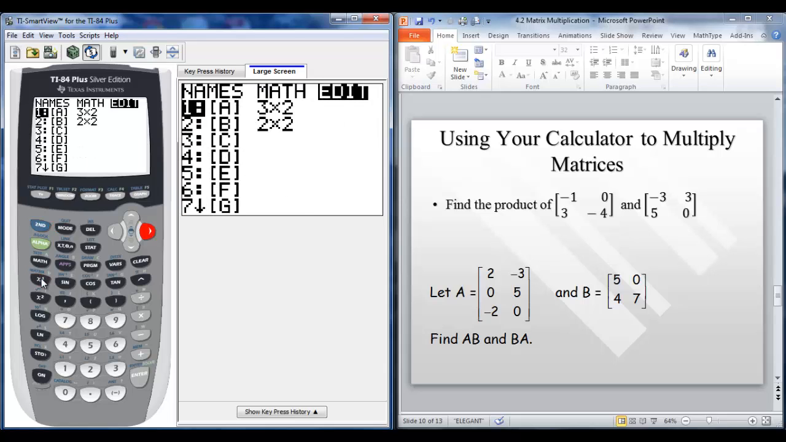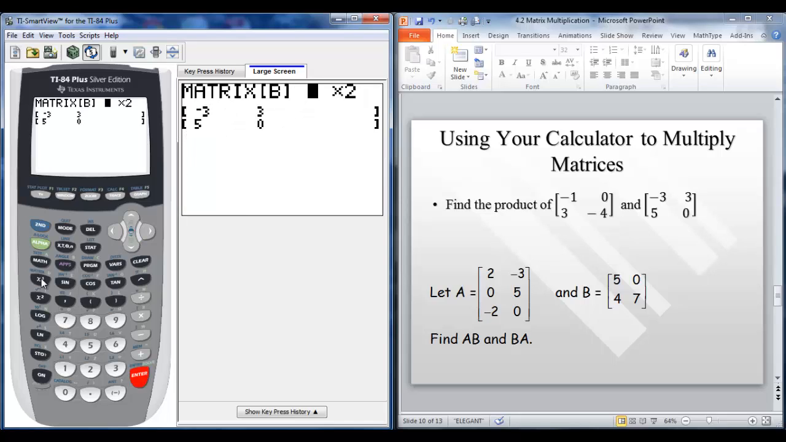Okay, so I have matrix A entered, so now I'm going to go second matrix, and I'm going to go to edit, and I'm going to select B. It's a 2 by 2, so I'm just going to go right into changing it. So I got 5, hit enter, 0, hit enter, 4, hit enter, 7, hit enter. Just confirm that I've put it in correctly. I'm good to go.